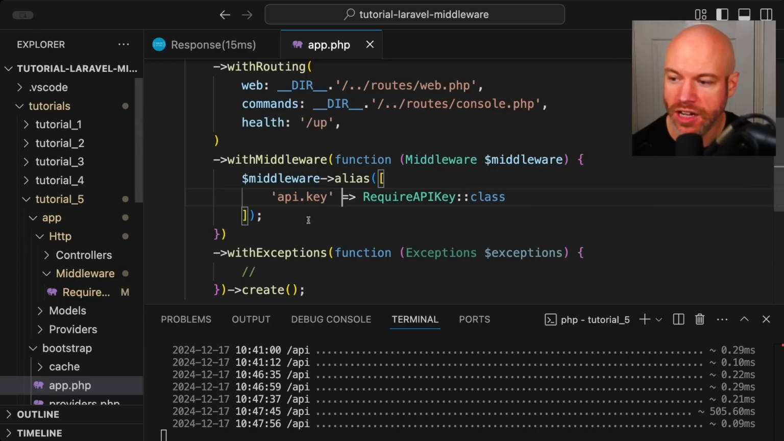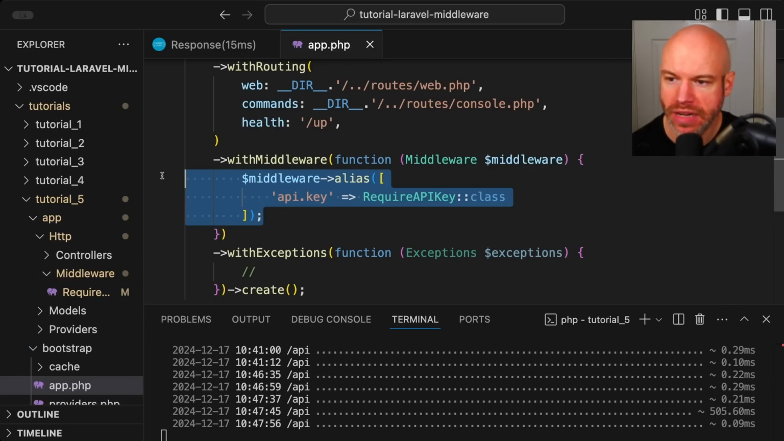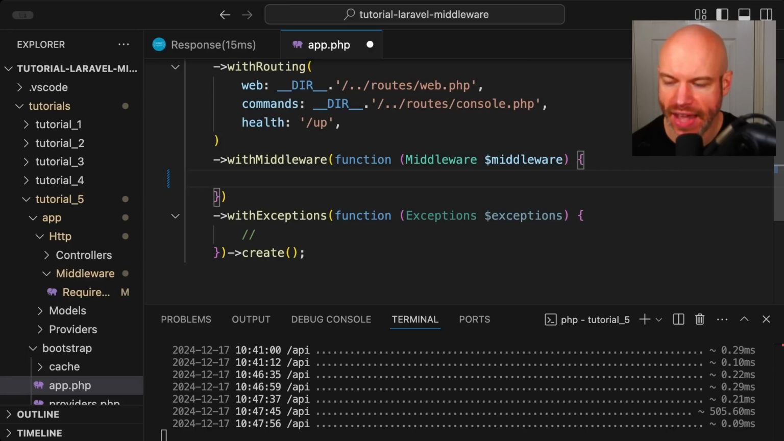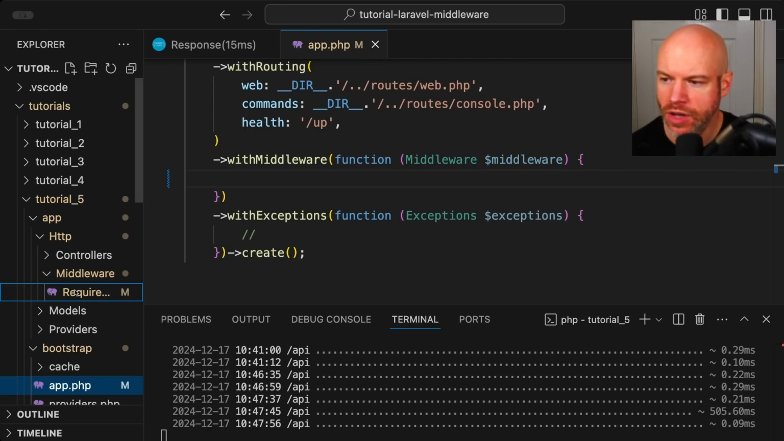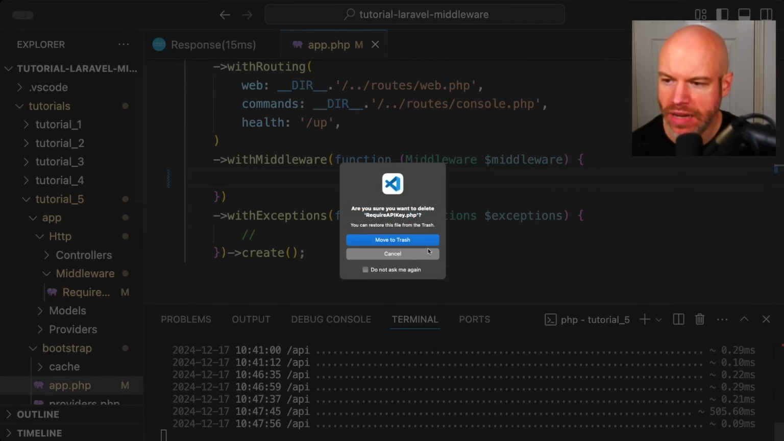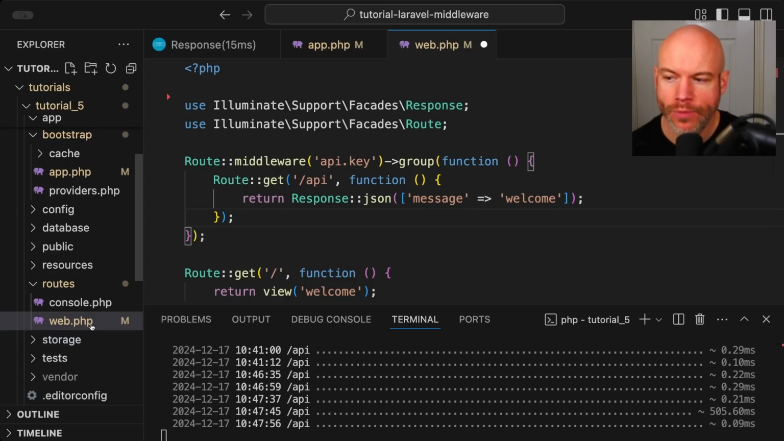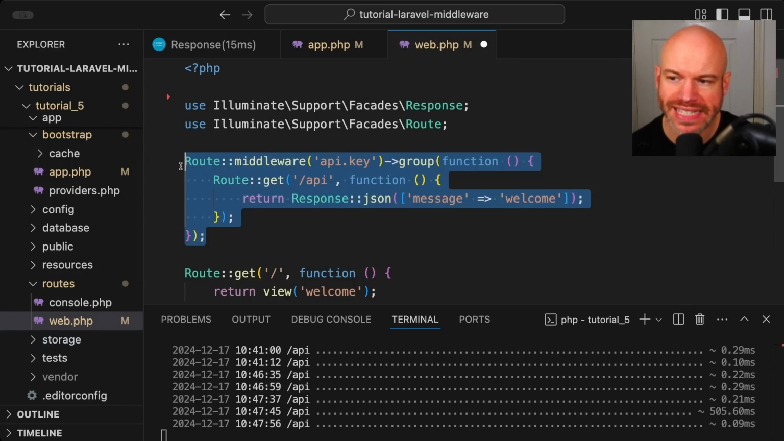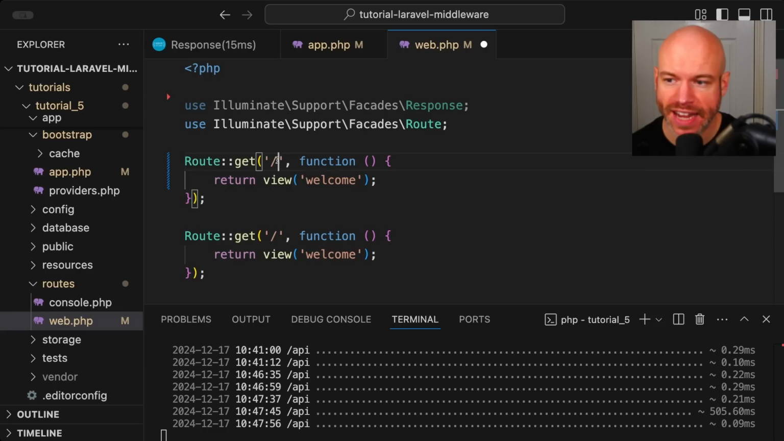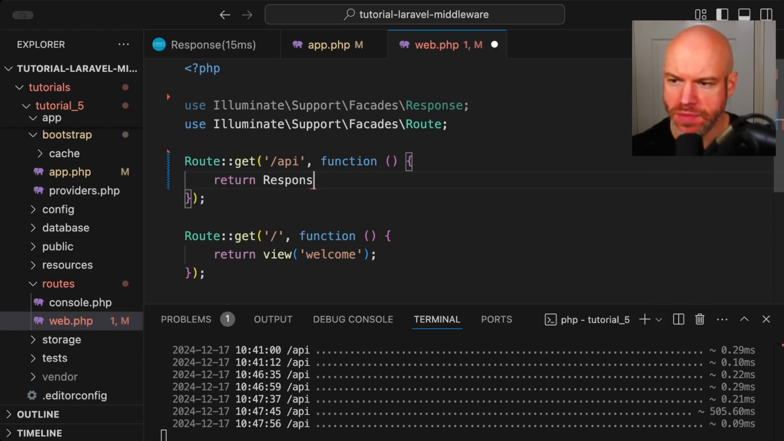I'm going to start by removing this middleware alias from the app.php. I'm also going to delete the middleware itself, and in the web.php route file, I'm going to delete this middleware group. The first thing I'm going to do is create a route to /API, which returns a response of JSON with a data payload that has message as a key with a value of welcome.